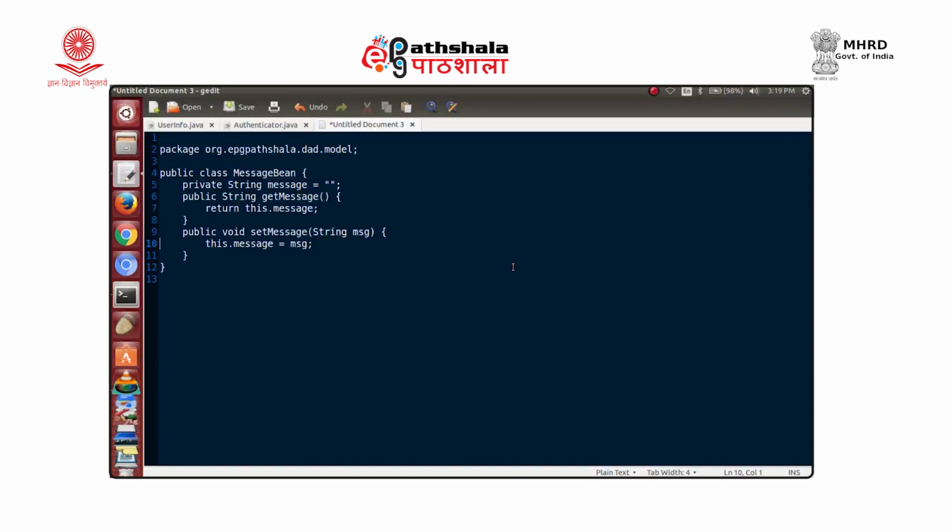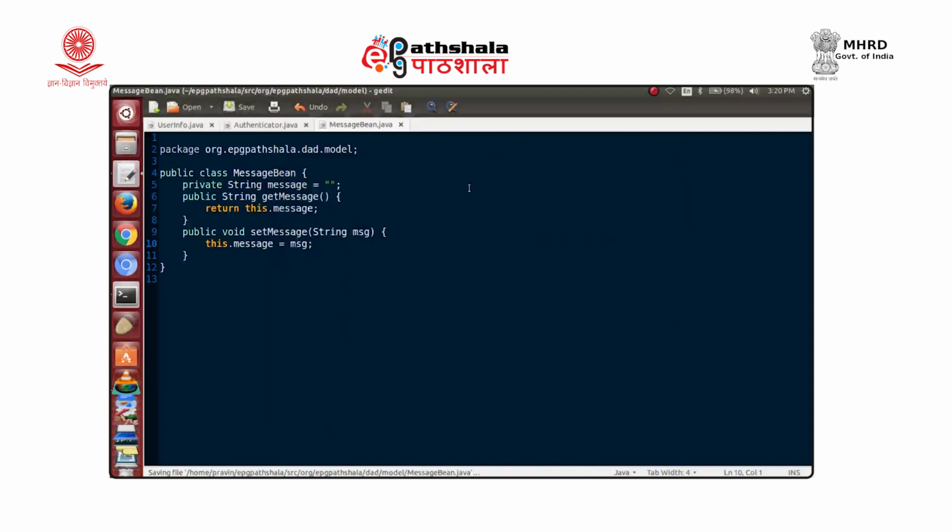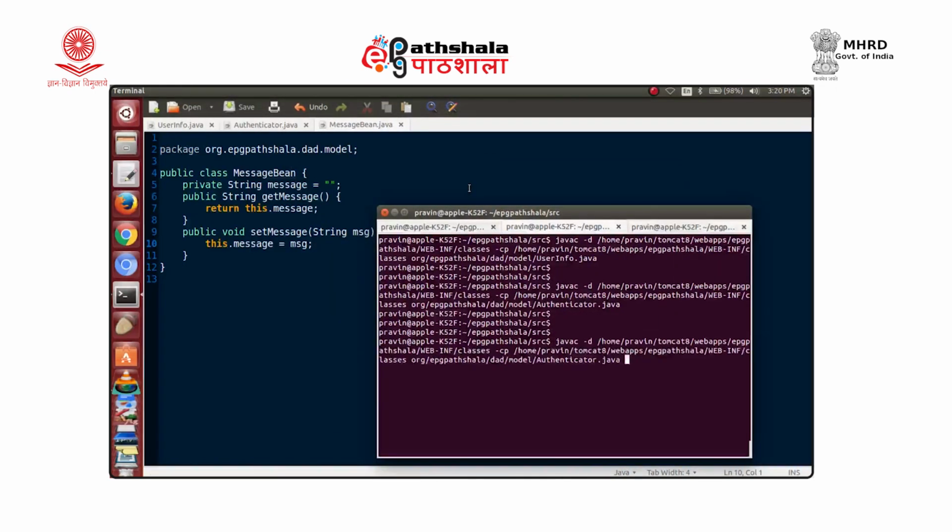Okay. So, let us save this. We save this into the model, the same package. So, we will have the same place, and we will call it MessageBean.java. Okay. So, this is MessageBean.java, and now let us compile this. Okay. So, that is MessageBean.java to be compiled. It is a very simple one, so it should compile without problems. So, fine, here it compiles.